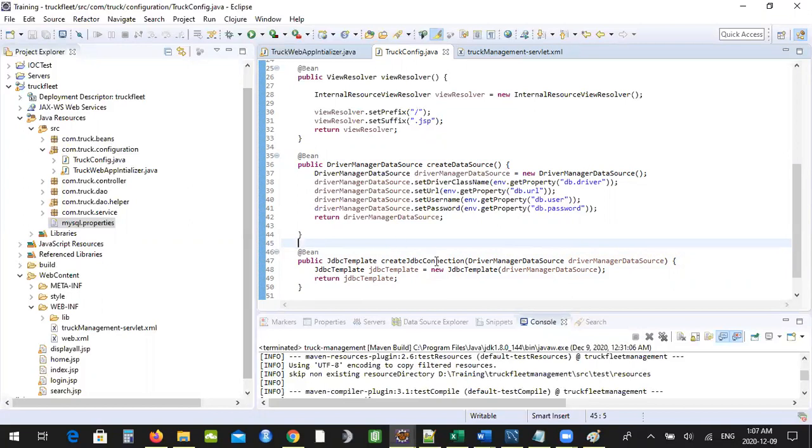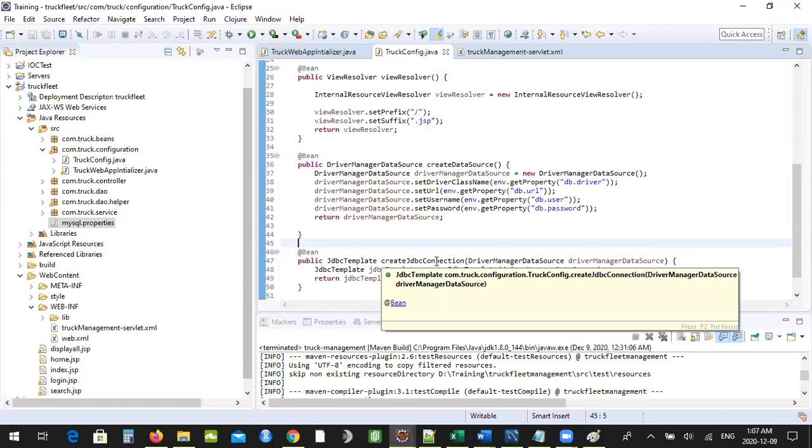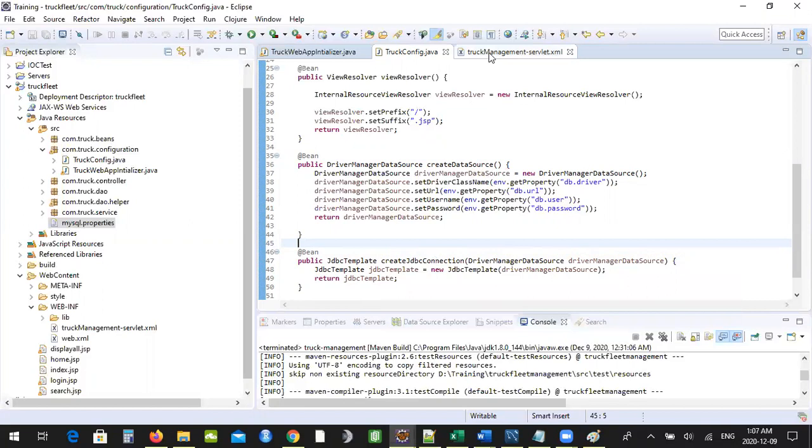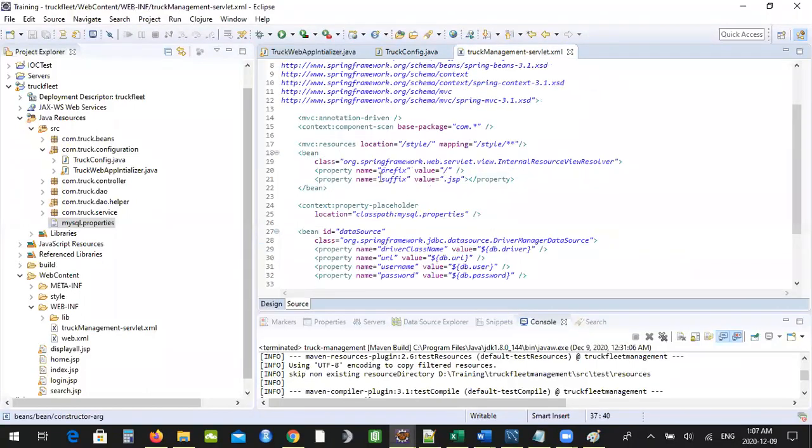So all I'm doing is exactly repeating the same steps what we did in our truck management-servlet.xml. Good. We missed one more step. That is this one. So I need to add resources. So I specified anything related to style in a web application. I mean like CSS, JavaScript files, images, you need to specify. Otherwise your dispatcher cannot locate them.